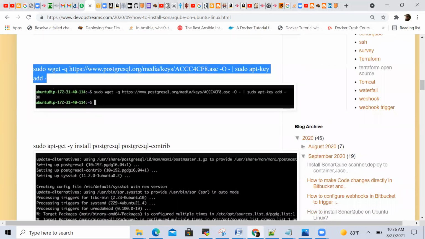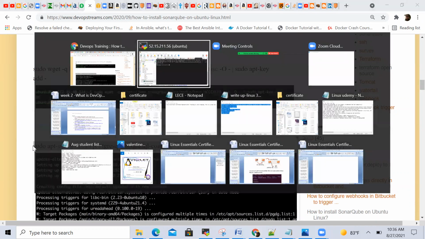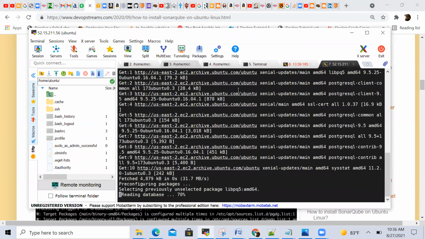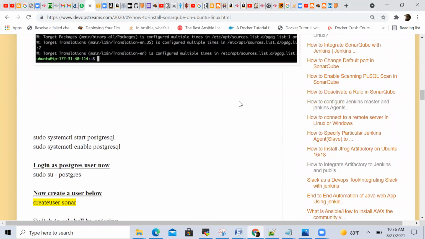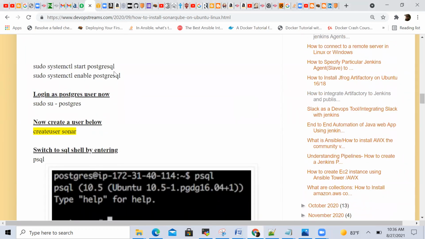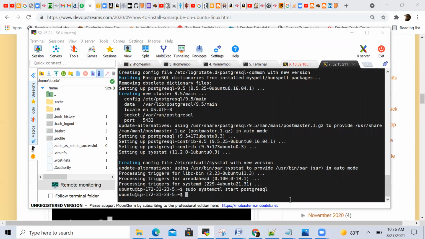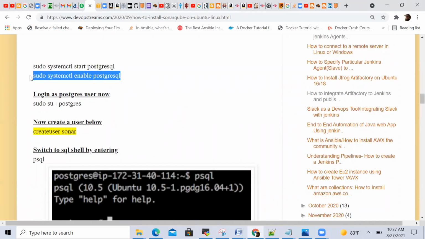Go to the next command, and this one would now install Postgres itself. While it's getting ready to complete, we'll move over to the next command. Okay. So we're going to start Postgres and enable it. Start Postgres. This one, enable it.